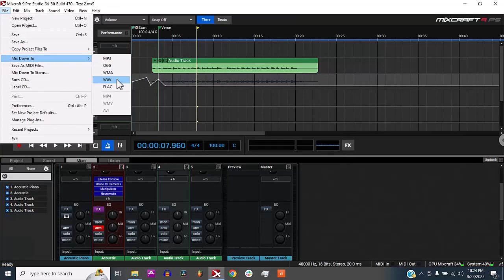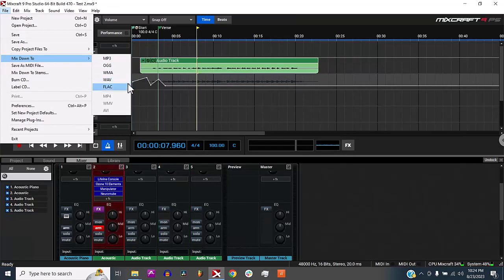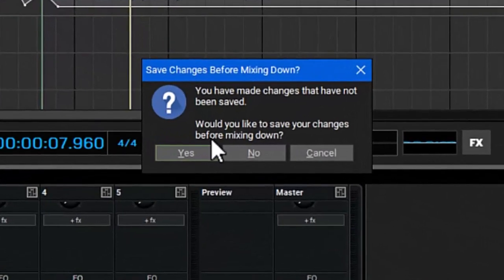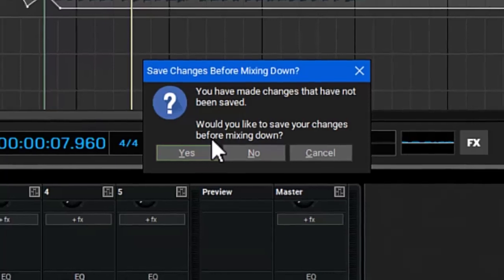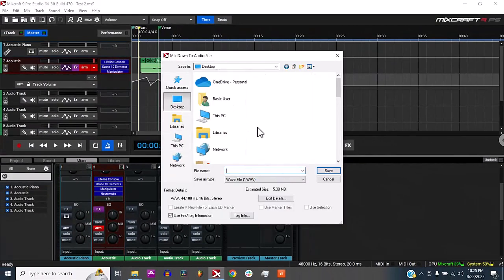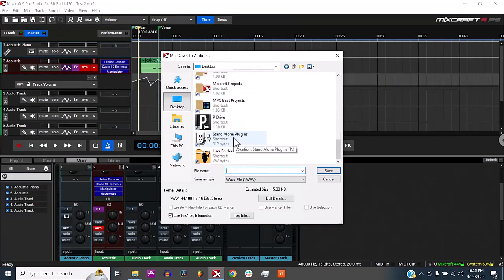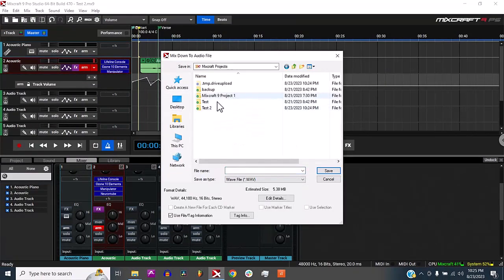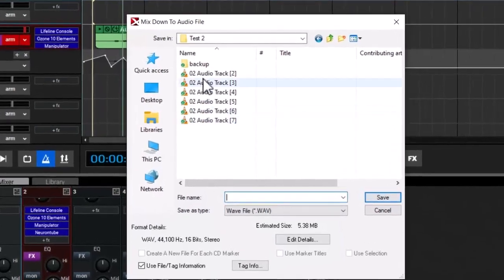Once you select the file type, if any portion of the project isn't saved, you'll be prompted to either save your most recent changes, or you can choose not to. Usually you would click yes. If everything's already saved, then you'll be prompted to choose a location where you want the audio file to be mixed down to. Choose a location and name that you'd like the audio file to have.